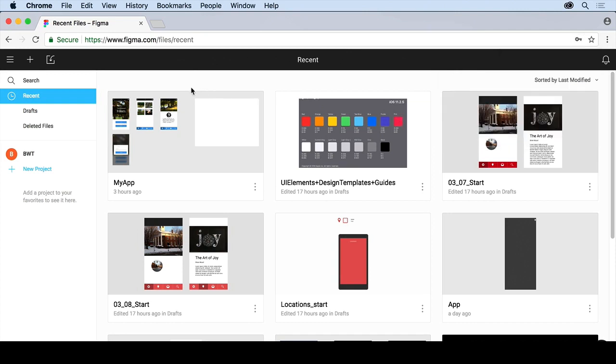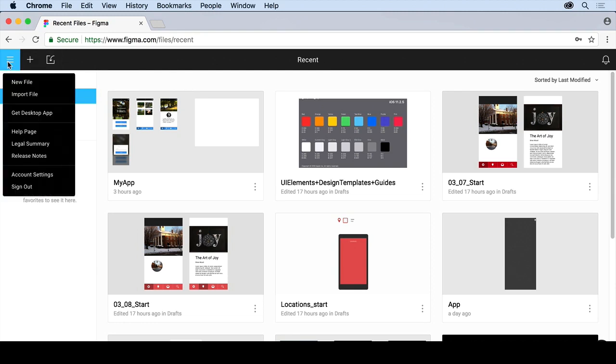Now, when you get in here, you're not going to see a lot of stuff that I have, obviously, because you haven't been in here yet. But just a quick overview of the workspace. You're going to see on the left side over here, we have this little hamburger menu. This is just a menu of options here where you can create a new file to start, import files. Here's where you can get the desktop app. This is where you can work locally.